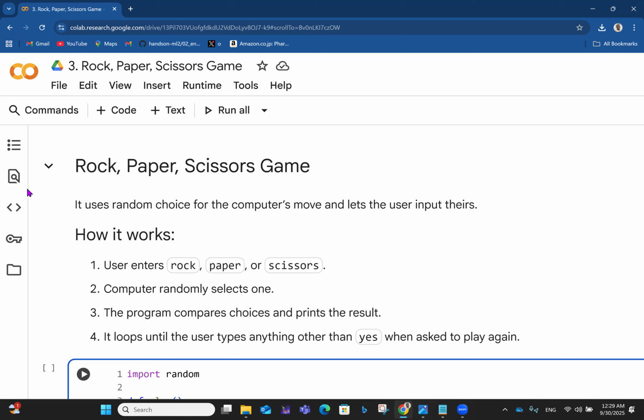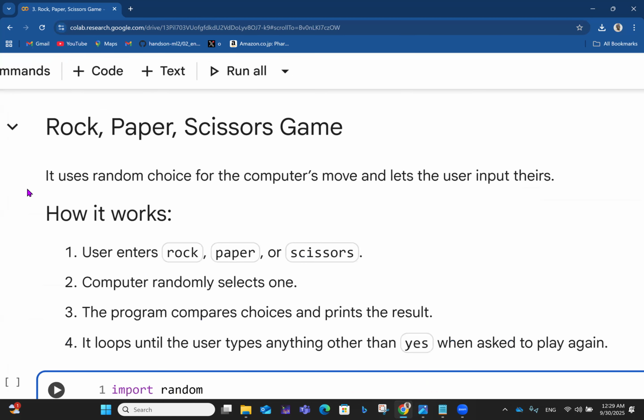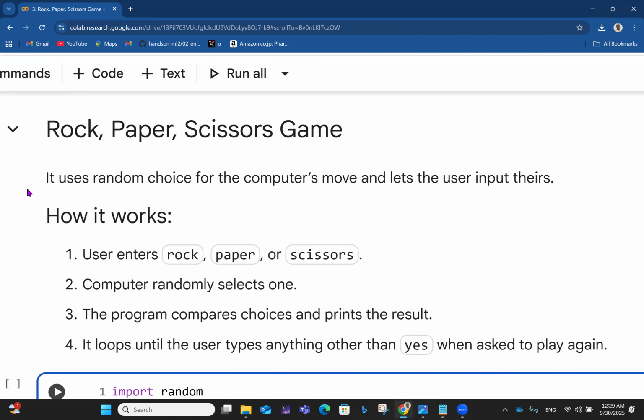So it uses random choice for the computer's move and lets the user input theirs. The user enters either rock, paper, or scissors, and the computer randomly selects one of the choices. The program compares choices and prints the result. It loops until the user types anything other than yes when asked to play a game. So if you want to play a game, you say yes. If you don't want to play, you say no, and the game ends.